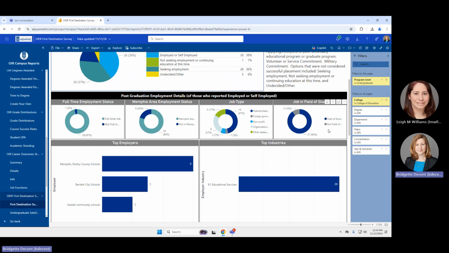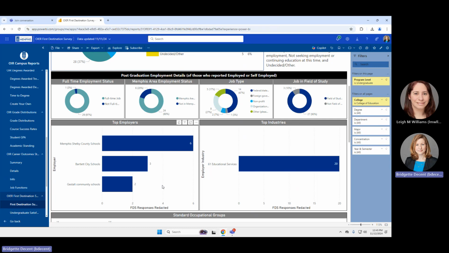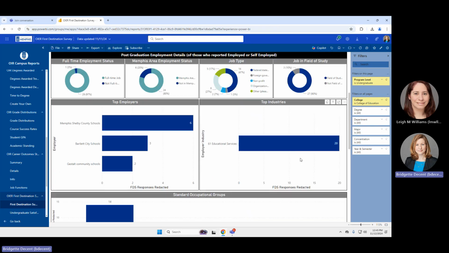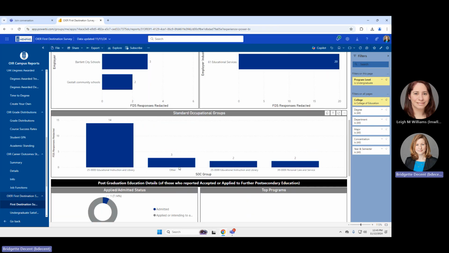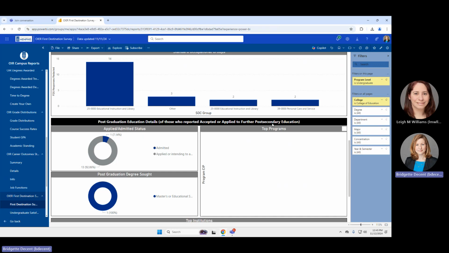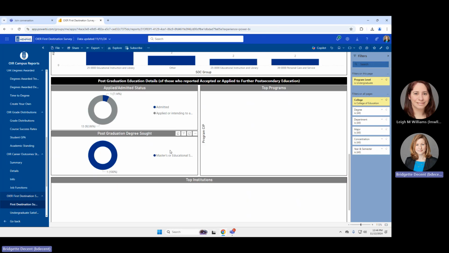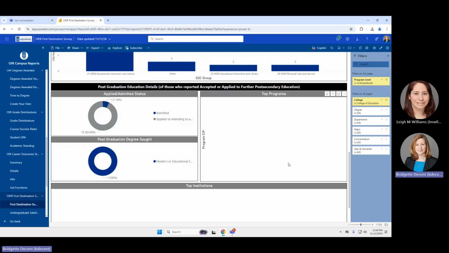So we ask the student, is this job relevant to my degree? So they answer there. Keeping in mind, all of this is self-reported. This is the student answering at graduation these questions. So here's the top employers, top industries, occupational groups. And then down below, we have information on those who are going on to further education. So the number admitted or those who applied and intend to enroll, the type of degree sought, and then these two are blank because not enough people responded, so the information is.